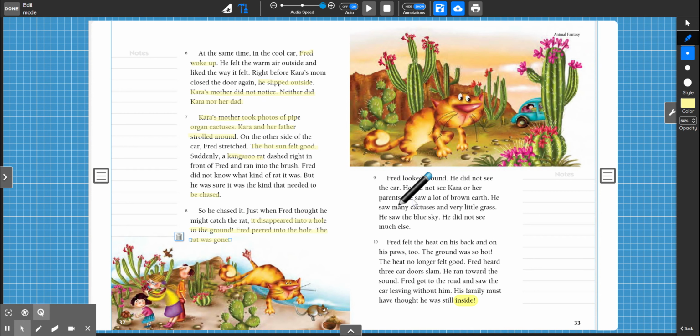Okay, so Fred looks around. He did not see the car. He did not see Kara or her parents. He saw a lot of brown earth. He saw cactuses and very little grass. He saw the blue sky, but not much else, right?